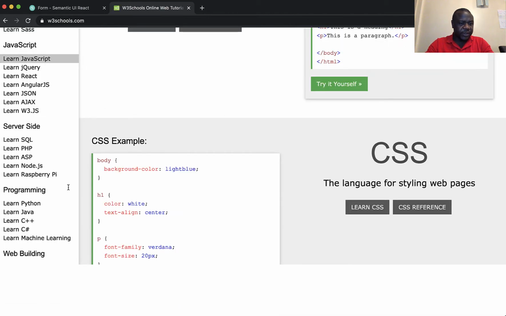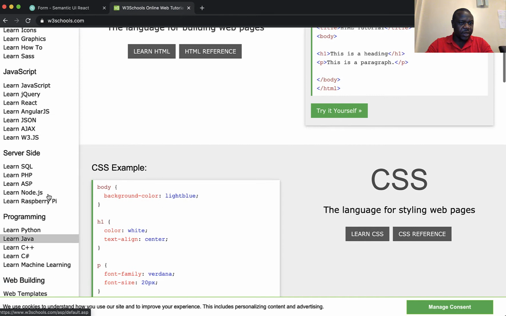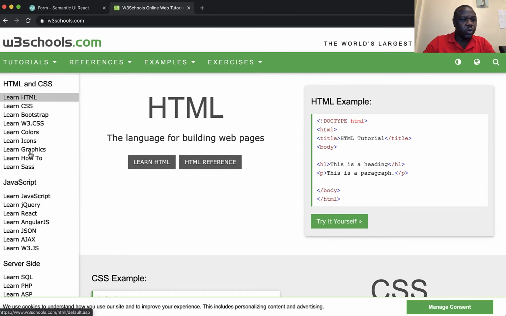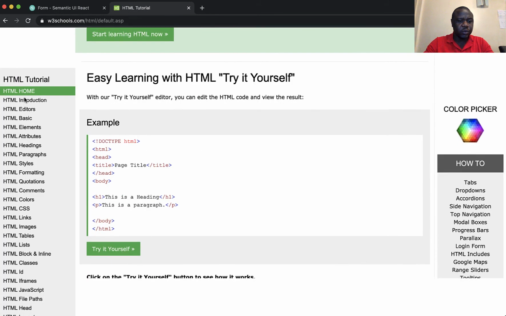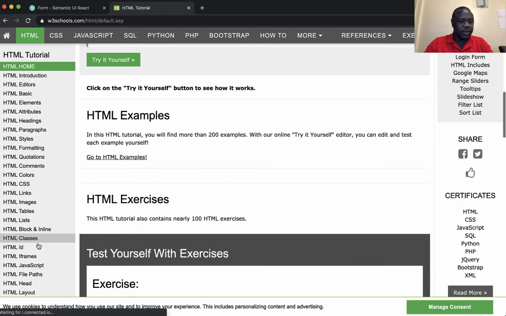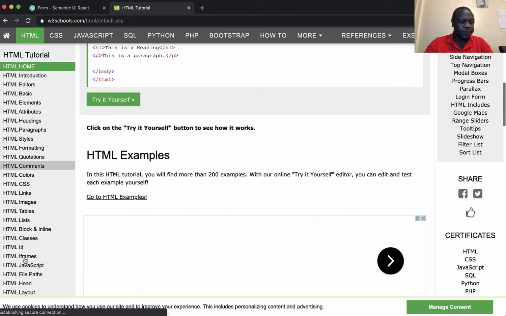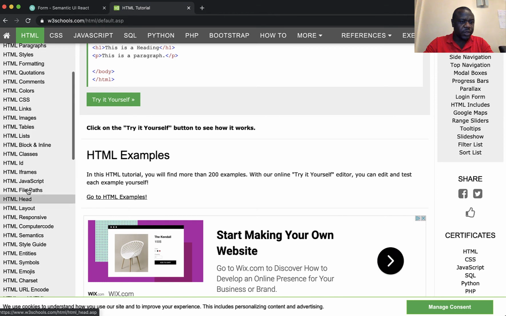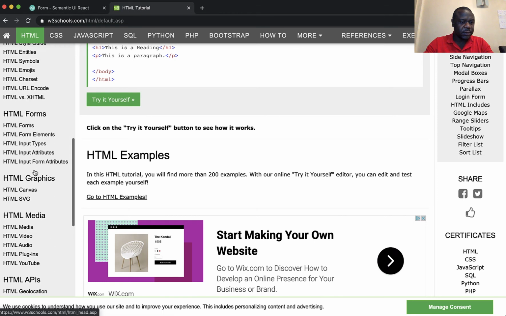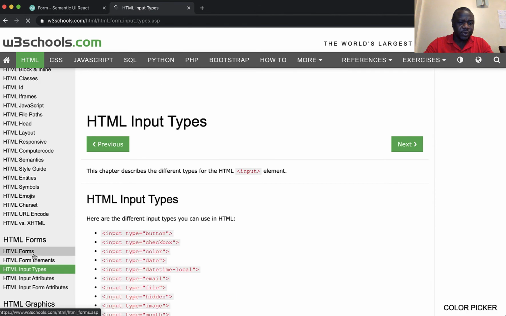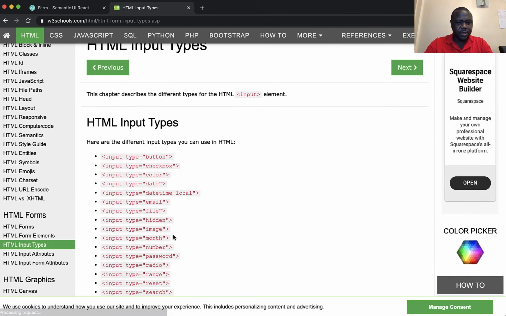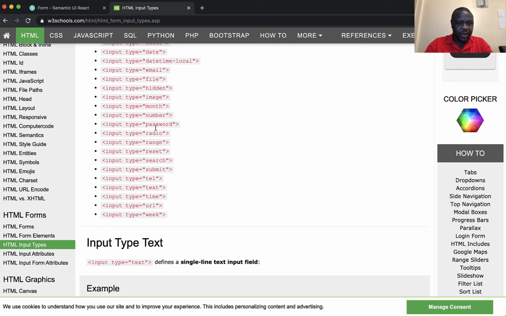We will look for HTML, because HTML is what we are dealing with. So go to HTML, then it will show us. We look for the input tag, because now it is input we are dealing with. Input types, and what we need here now is password. You see, input type password, so we need to set it as the password type.